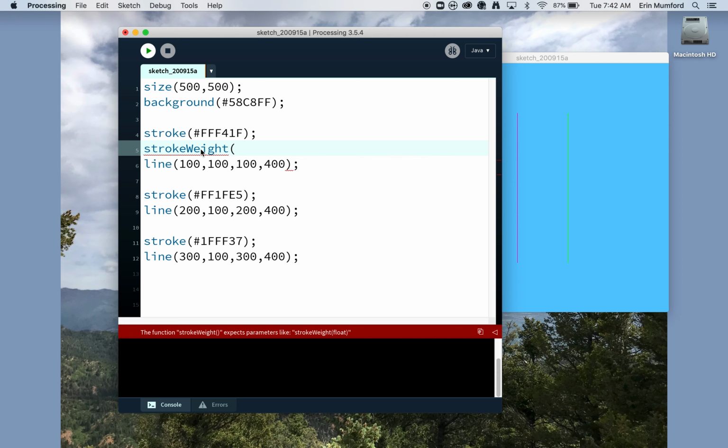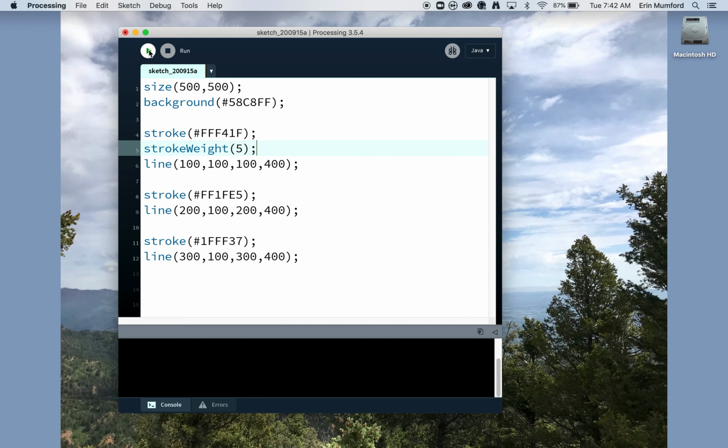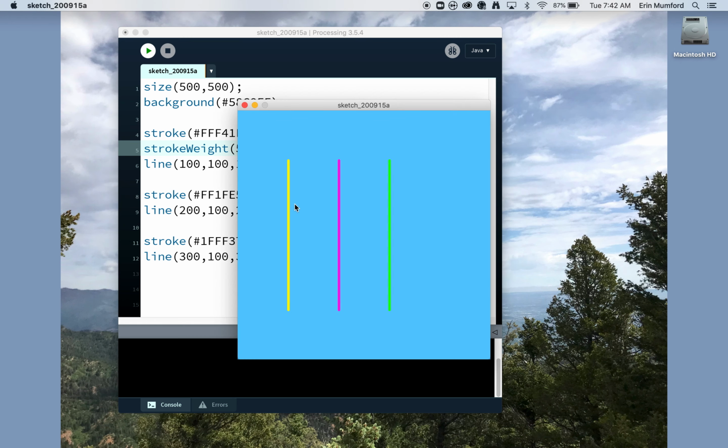It's a convention in programming that if a function is a compound word, two words together like stroke and weight, the second word will be capitalized. It's just to make it easier to read, but it is case sensitive. If I don't capitalize it, I will get an error. So capital W, and this takes just one parameter, how many pixels wide you want the line to be. So if I put 5, that line will now be 5 pixels wide.